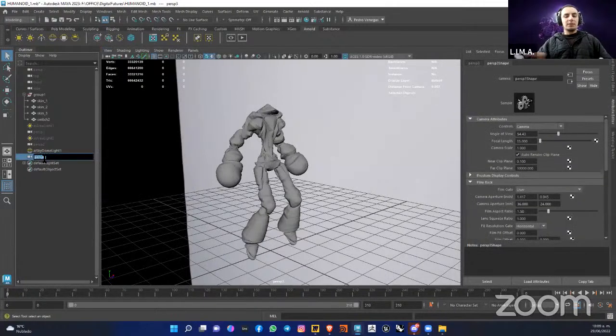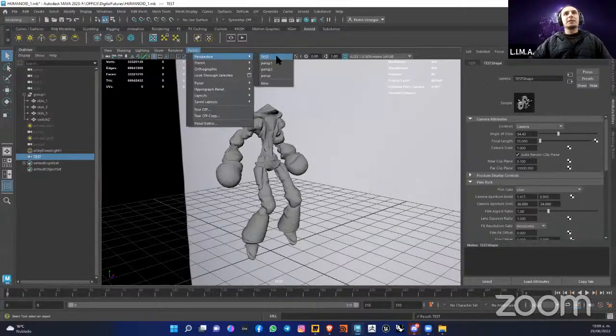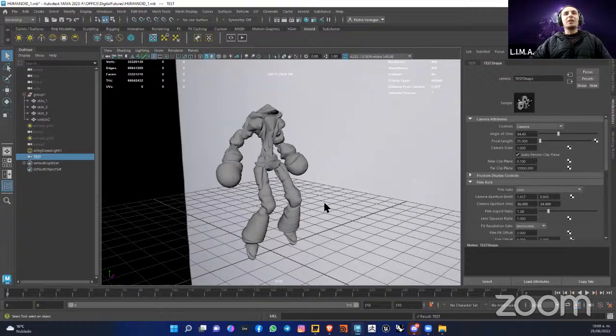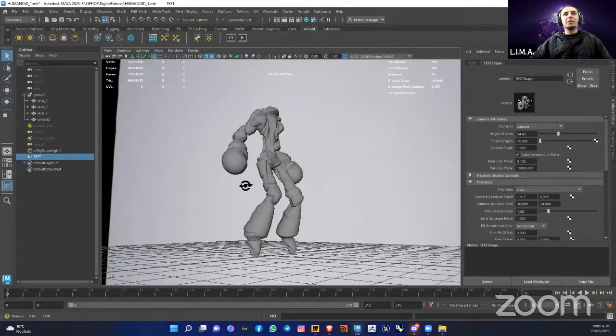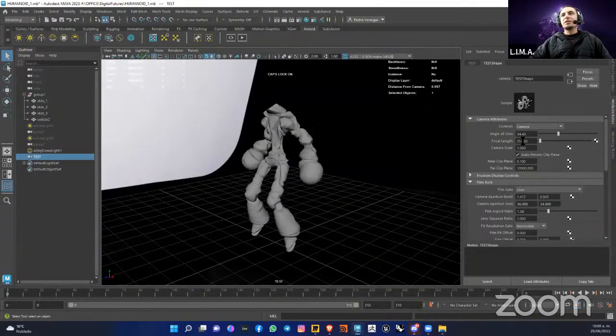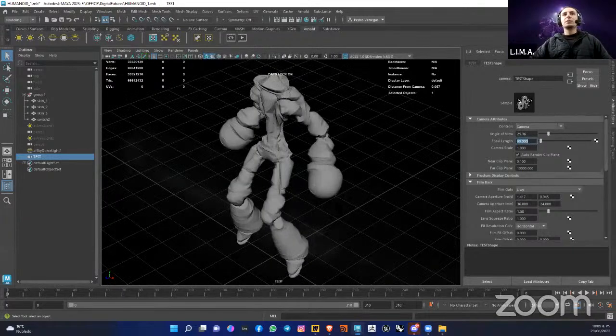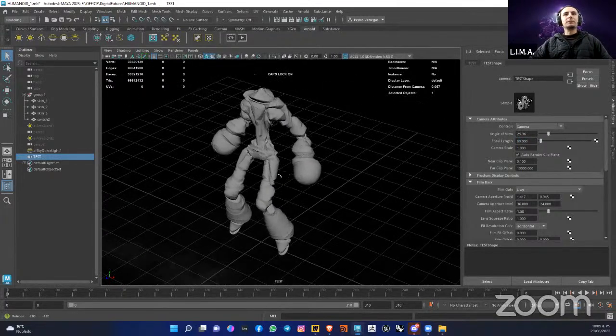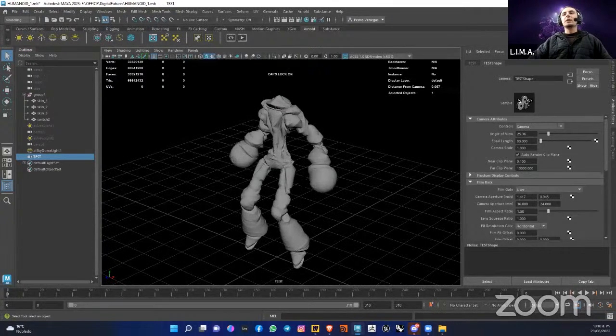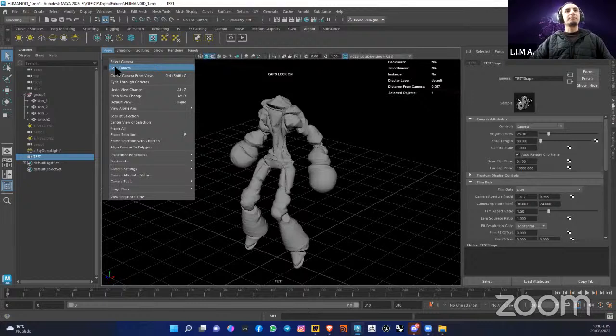Let's call this camera test. To be sure that I will be working with this camera, let's go to Panels, Perspective, test. Now I'm sure that the camera that I'm orbiting right now is test. I can change the focal length. Let's go like 40, maybe 80 to look more isometric. Probably like that. If you feel comfortable with it, you can lock this particular camera by locking the camera here.